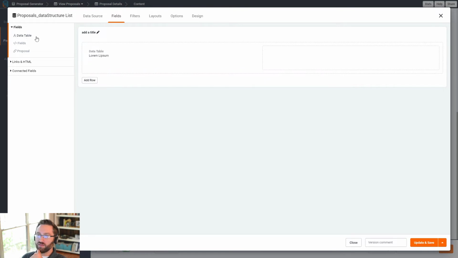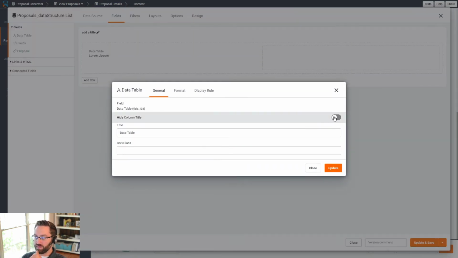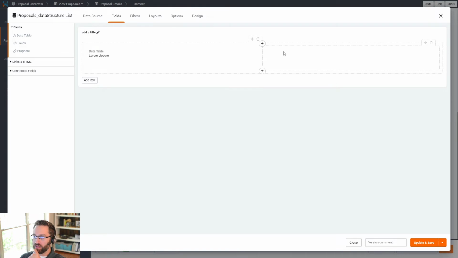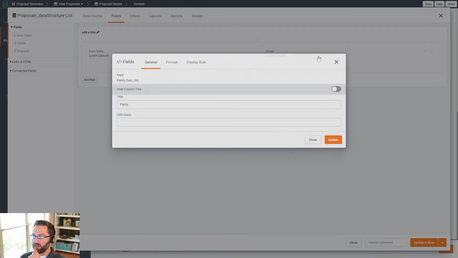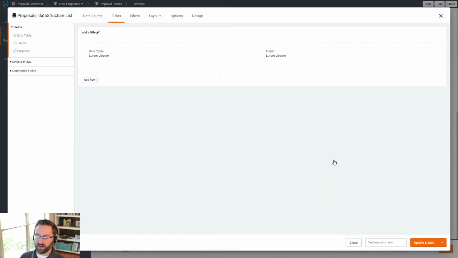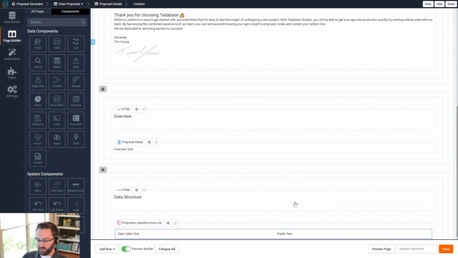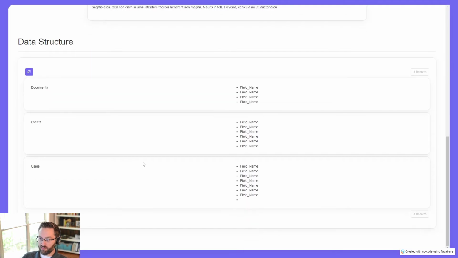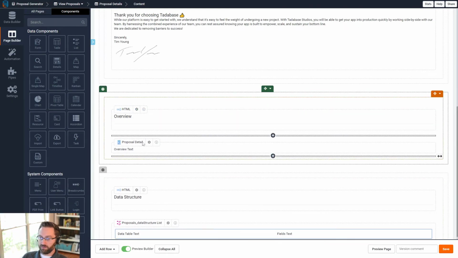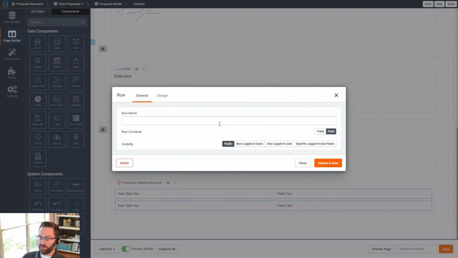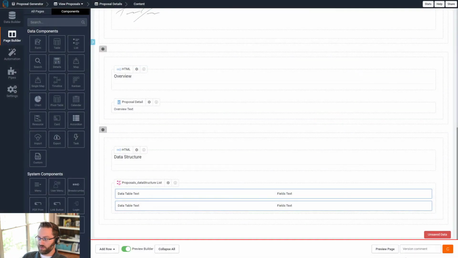Well, we have the data table name and the fields. And you can see I'm hiding these titles. That may or may not be a good idea. Personally, it feels cleaner to hide it, but it might not be that wise if you want to make sure that we're communicating what we need to communicate through this proposal. Okay, so I forgot to set this to fixed, so let's go do that now.